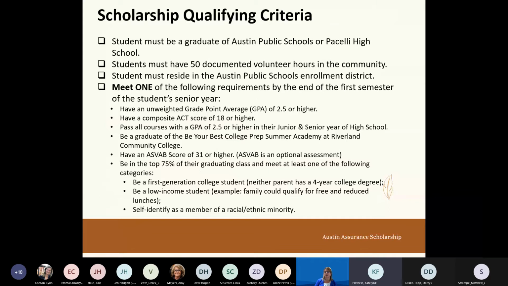Next, Patty. Thank you. Okay, so how you can qualify for this: students must be a graduate of Austin Public Schools or Pacelli, but you do have to also live inside the district. So there may be some students who have open enrolled, just live right outside the district. Unfortunately, it is a requirement that you live inside the Austin Public Schools enrollment district in order to qualify.